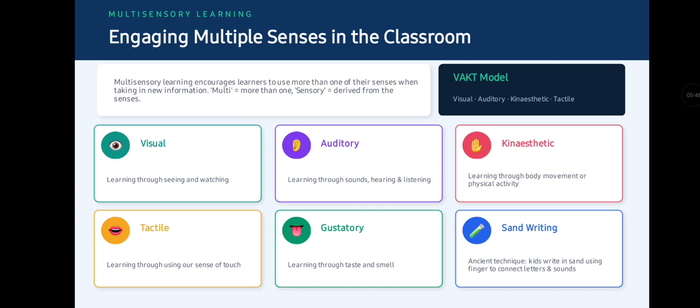Now we'll go to the most important topic, that is multisensory learning, engaging multiple senses in the classroom. Multisensory learning encourages learners to use more than one of their senses when taking in new information. Visual learning through seeing and watching, auditory learning through sounds, hearing, listening, kinesthetic learning through body movement and physical activity, tactile learning through using our sense of touch, gustatory learning through taste and smell. Last is sand writing, an ancient technique. Kids write in sand using fingers to connect letters and sounds.